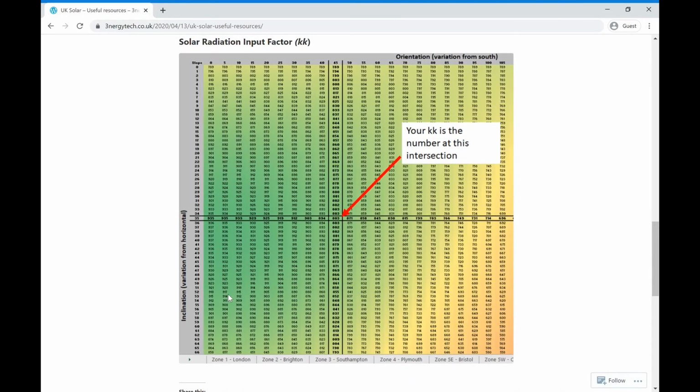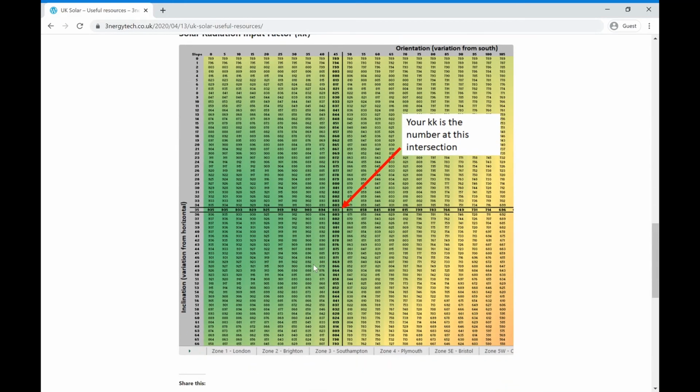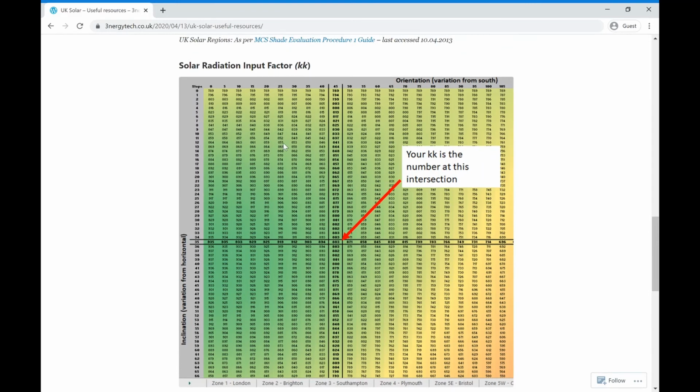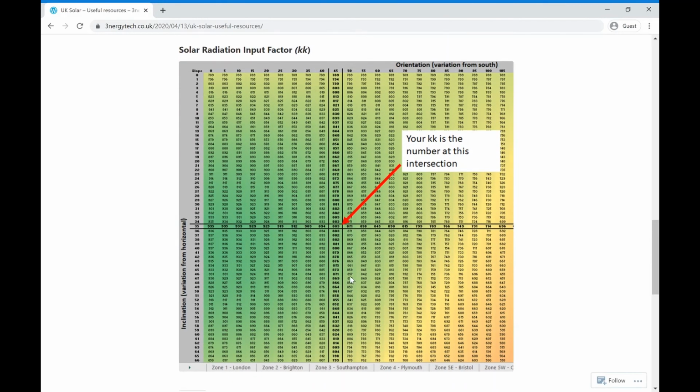Just to recap, you've calculated the zone that you're in. You go to the dataset and download that. It's basically a spreadsheet, and you look for the tab that corresponds to your area. Then you can ignore every other tab in there. Then you look for the orientation that corresponds to your house, and then the pitch of the roof. And where those intersect, that's the number you want to take out of that.